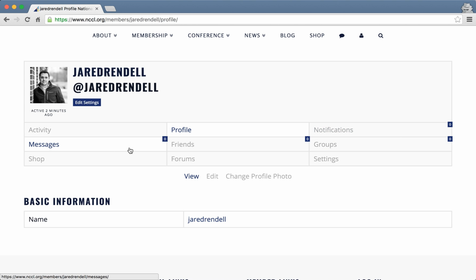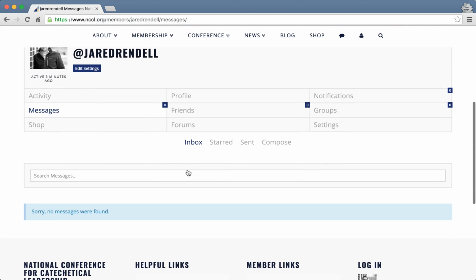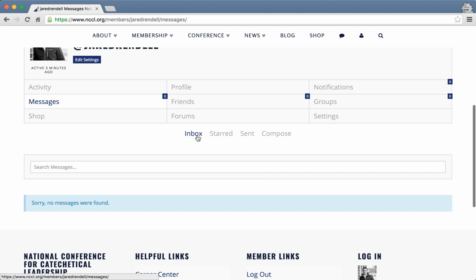Messages, similarly to a social site or even an email system, you can write messages back and forth on this site to individuals or groups. And so if I've got messages, this messages item serves as my inbox. I've got my overall inbox, which I don't have anything in at this point, messages I've starred, things I've sent, or I can compose a new message to someone.